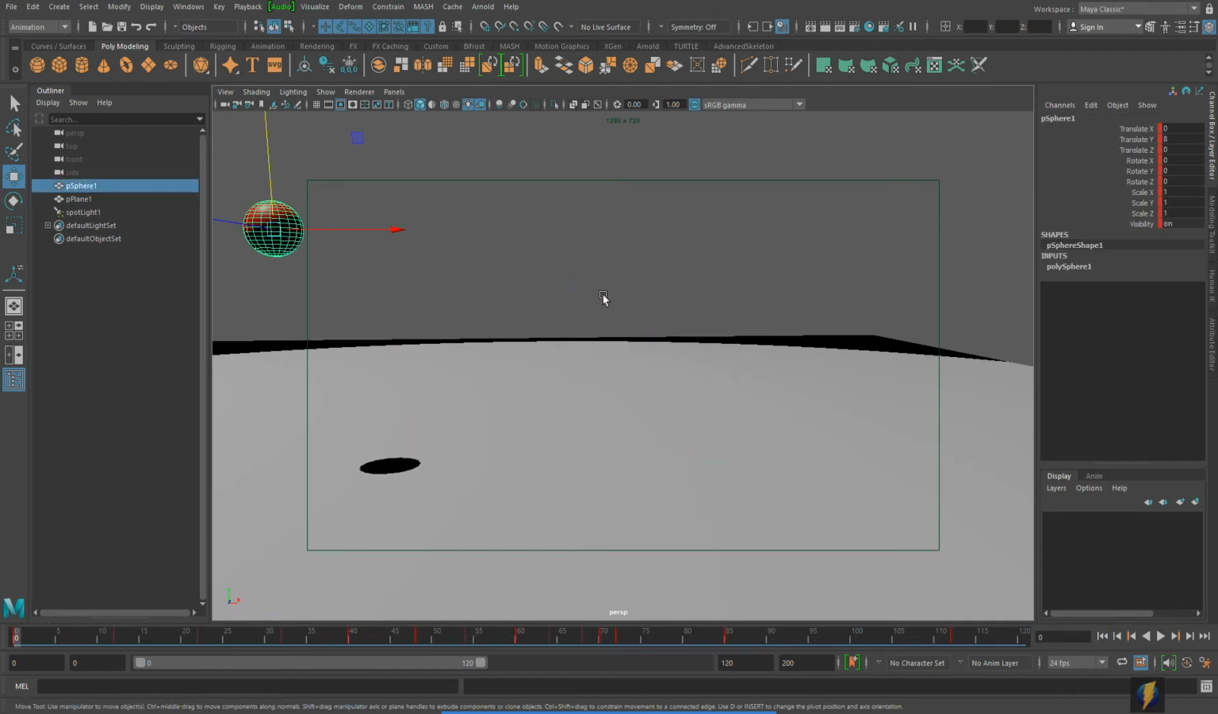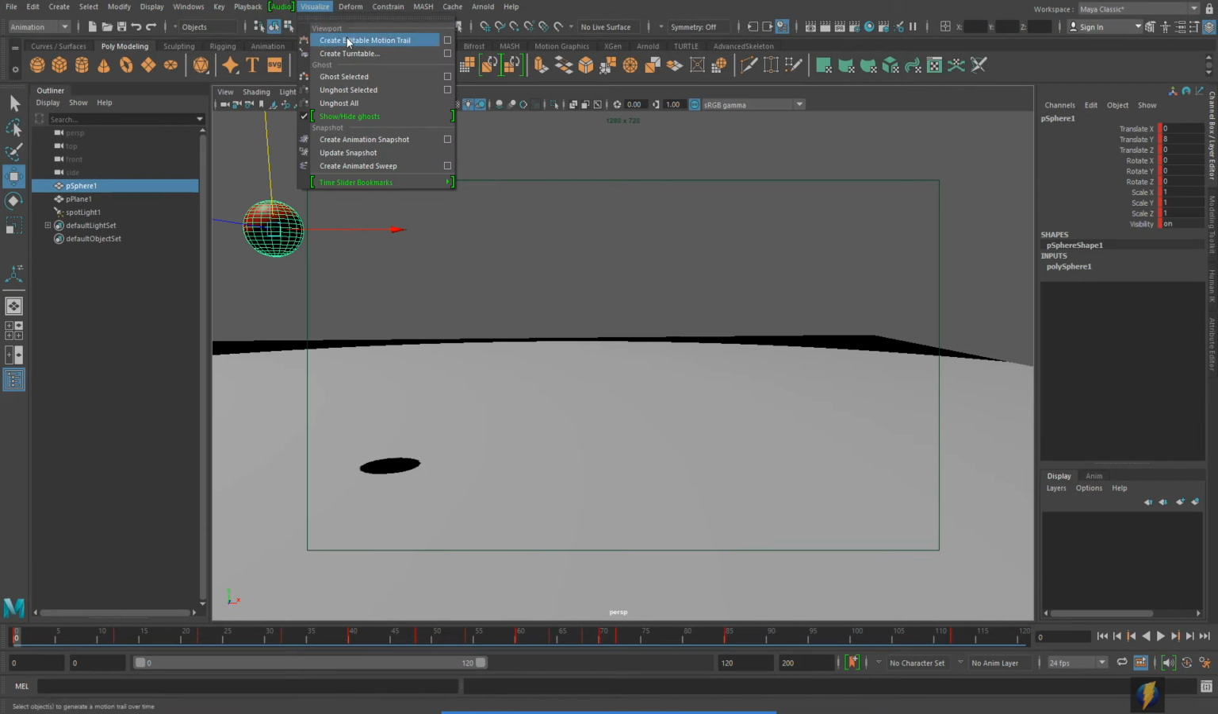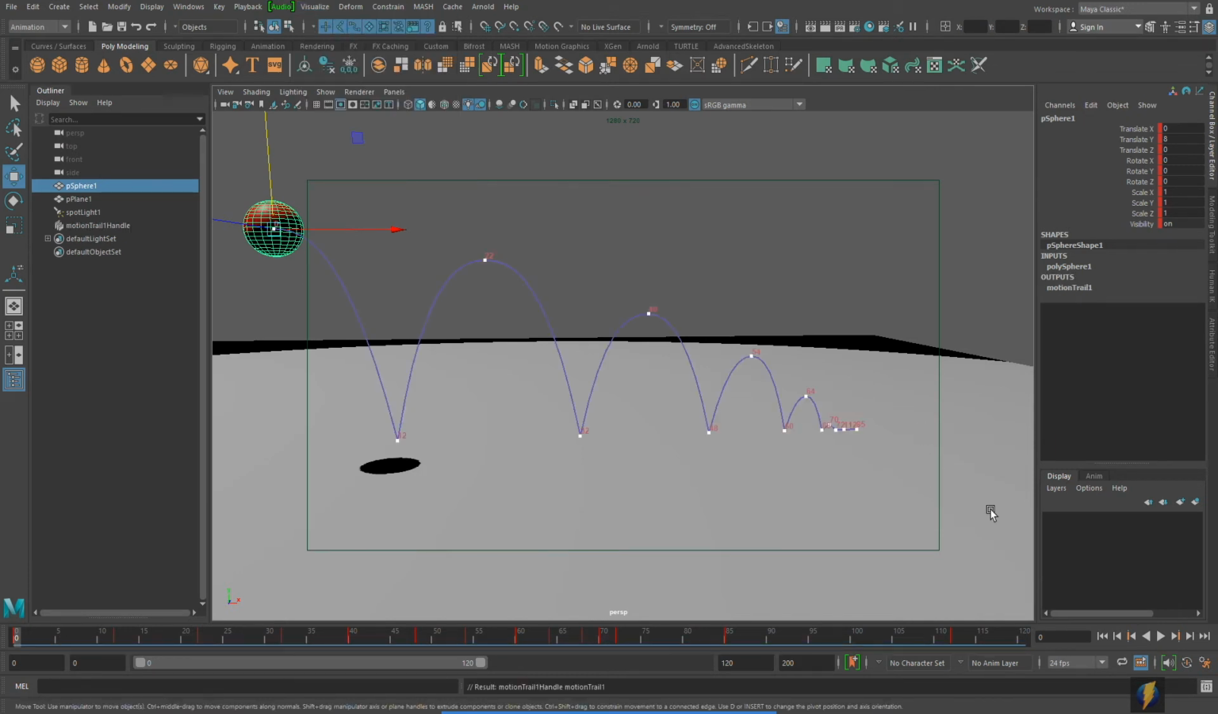So for one thing, we know that we can select the ball here, and if we go to Visualize and do the Create Editable Motion Trail, you'll notice that we can visualize the arcs, the path that this ball is taking and these nice arcs that it's making. We can really visualize that using this tool. And arcs are one of the 12 principles of animation. A lot of our animations, we want to think about these arcs, how much of what moves in an arc.